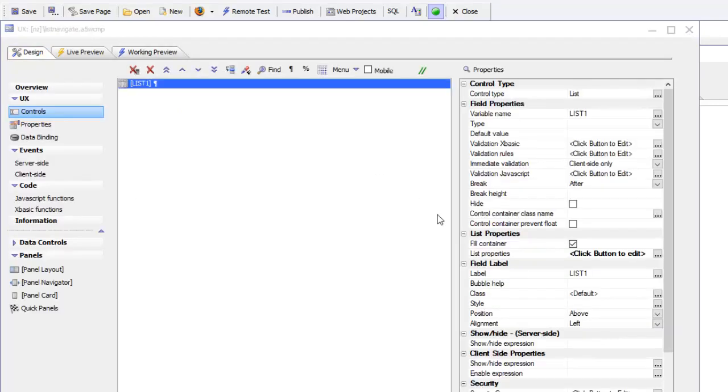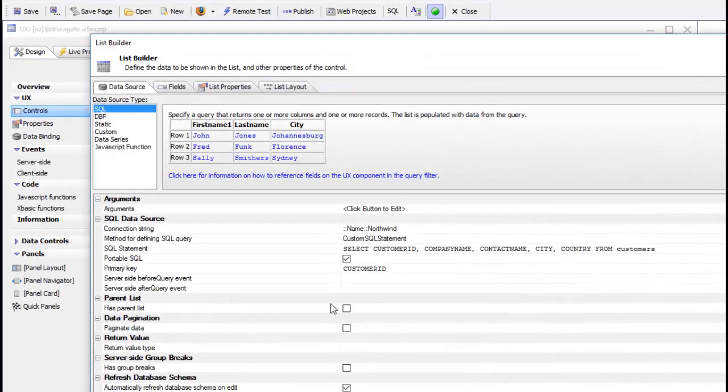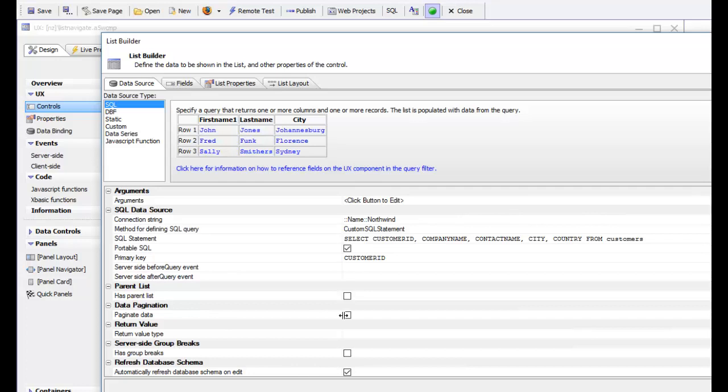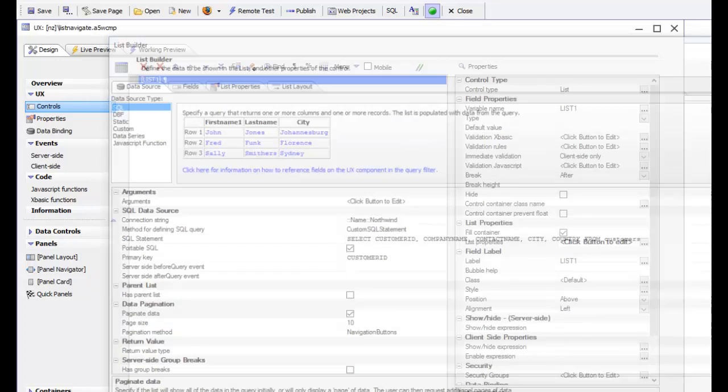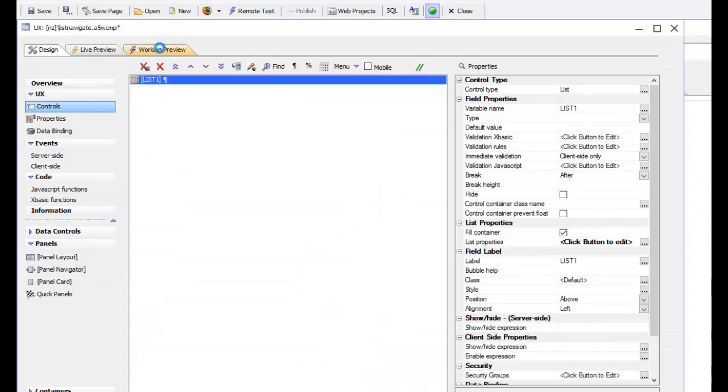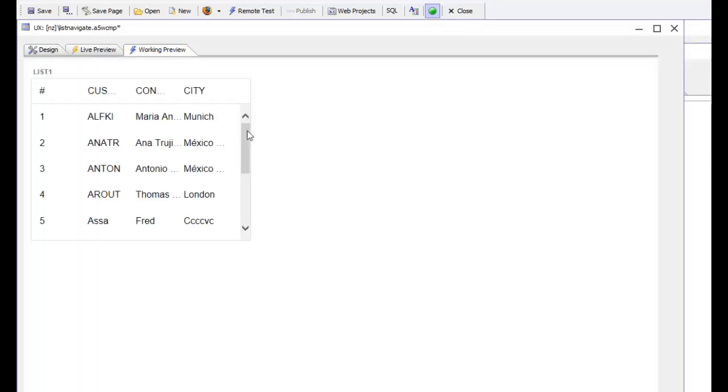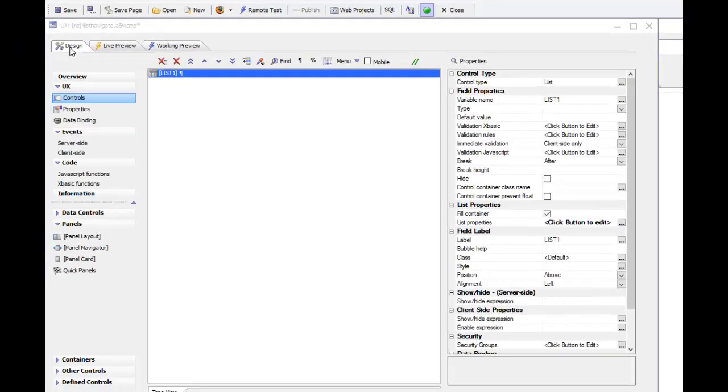So let's go first and we'll just turn pagination on. We'll go here and we'll say paginate the data, and we'll set our pagination method to navigation buttons and 10 records per page. So when we run the list now, we can see that we only see the first 10 records in the list, but we don't have any ability to paginate because we haven't defined pagination buttons.